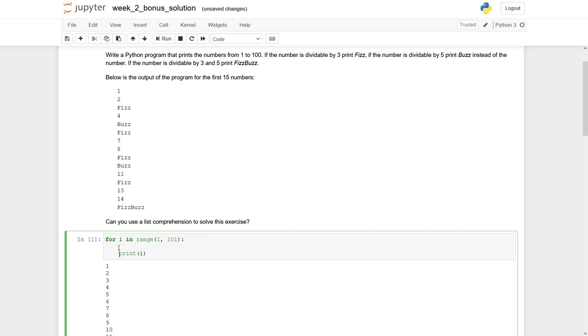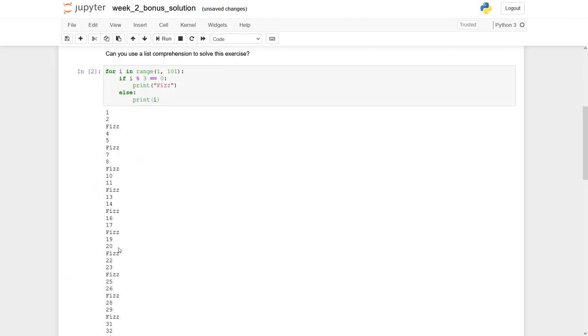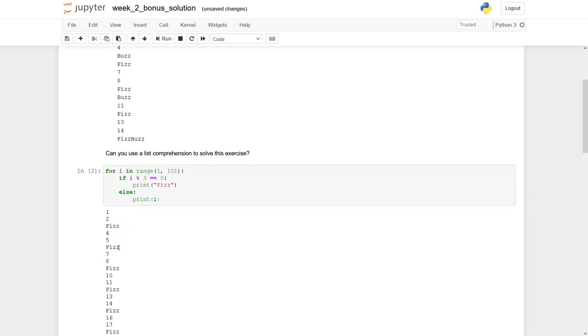So, if i is divisible, i modulo 3 equals 0, then let's say print, what is it, fizz. Else we print this i, and you see the fizz are already all well placed. Now let's go for the buzz.